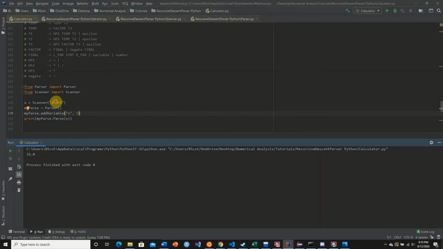So 3 raised to the third power is 27, and then 27 plus 5 is 32. So there we have it. It's working. And in the next video, we're actually going to be updating our calculator one last time. So stay tuned.